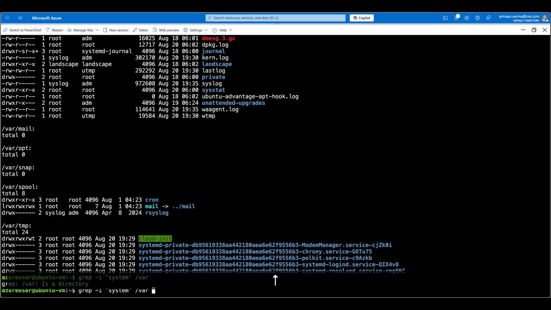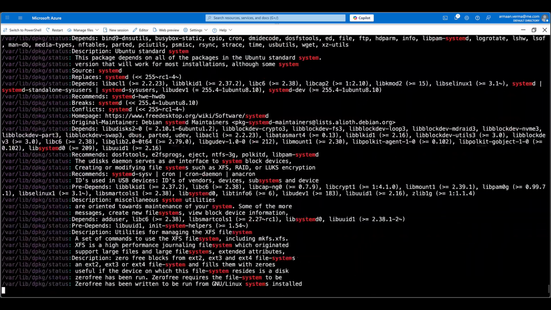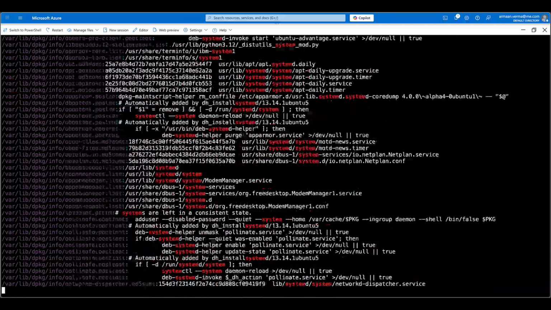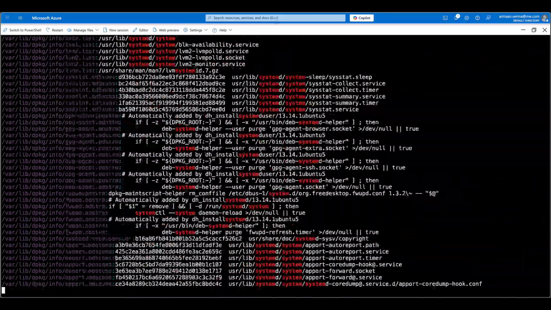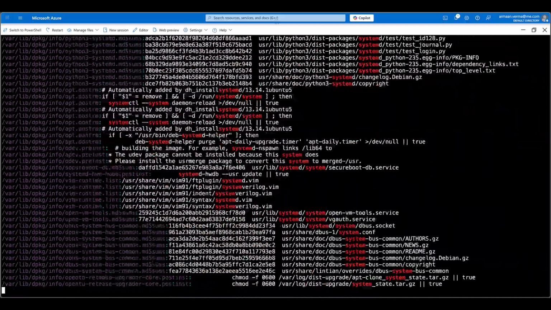So it says /var is a directory, and that is why it is not showing. But if you want to search recursively, then you have to use the switch -r. Now see, so many systems are there. So be very careful when you are using the switches.